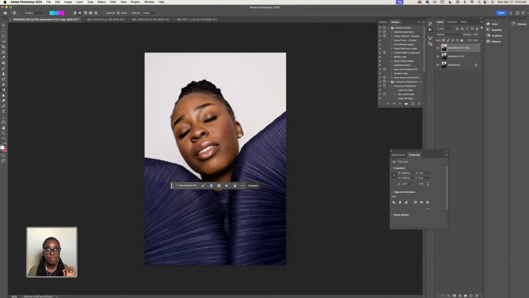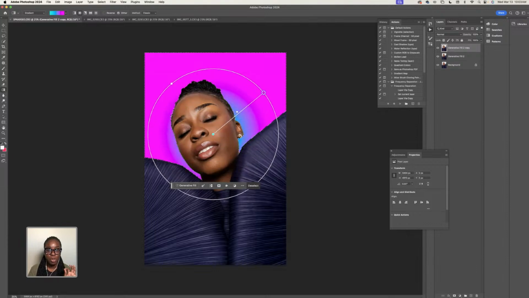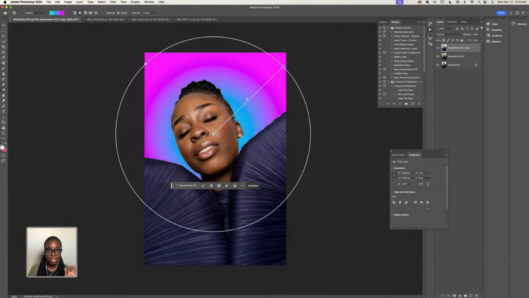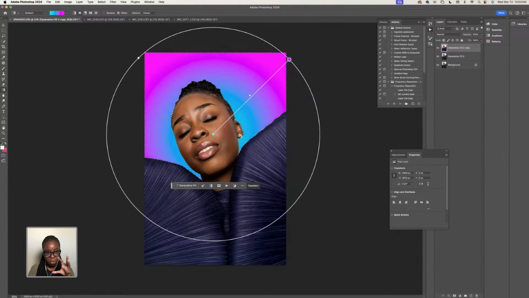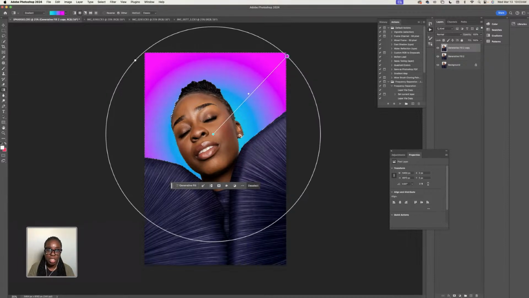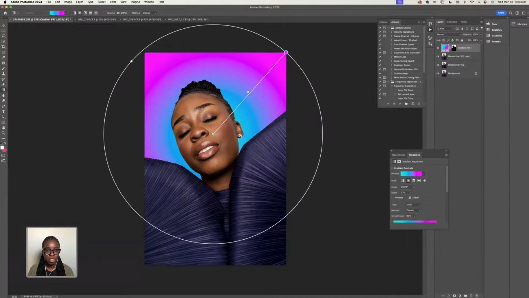What I'm going to do is start from the center, and click and pull out. And the further I'm pulling out, you guys are seeing that gradient becoming more and more present. So that blue to purple gradient going on the outside. I'm going to just pull it out to the corner of my image there, just so I can see the gradient fully, right?